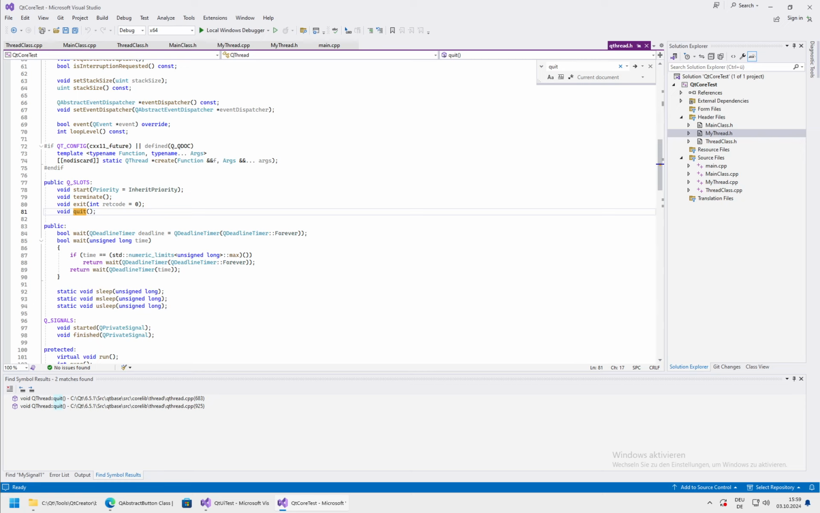Exit is similar to quit, just that you can specify a return value which then exec will return. Terminate is different. Terminate does not end the thread gracefully, it just kills the thread. So if the thread was supposed to deallocate some resources, then it will not be able to do that. So in your normal program, you should never use terminate.